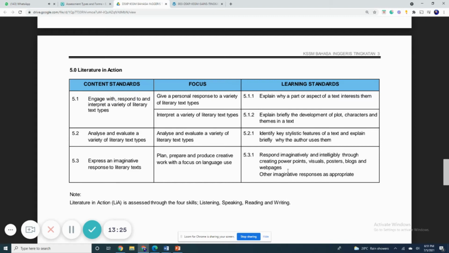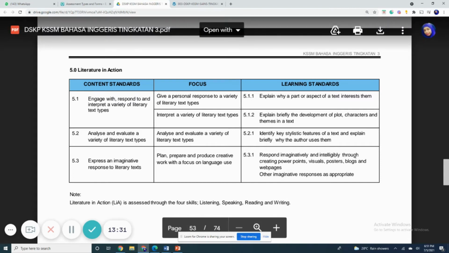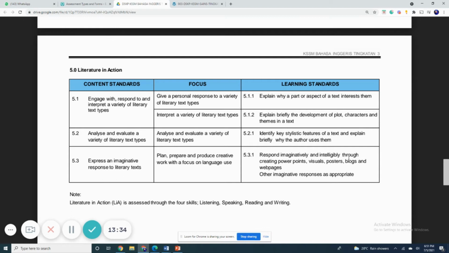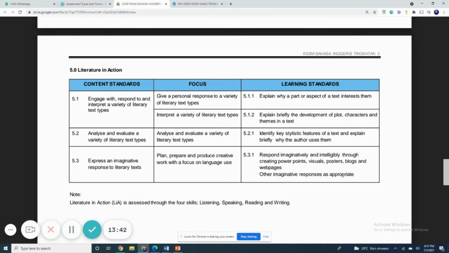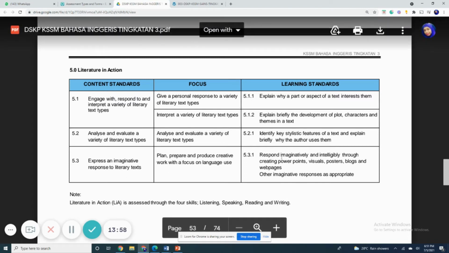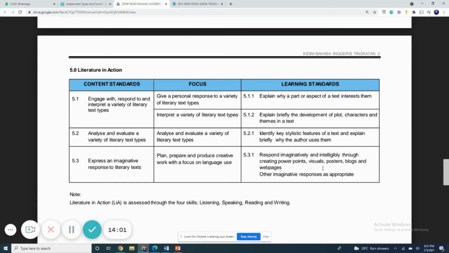And if we were to look at 5.3.1, respond imaginatively and intelligibly through creating PowerPoints, visuals, posters, blogs, and web pages, other imaginative responses as appropriate. Okay. Well, obviously, there's something that requires a fair amount of effort and time that should go into doing this particular assessment. So this is ideal for the kinds of assessment that we are looking for in this task and rubric development.